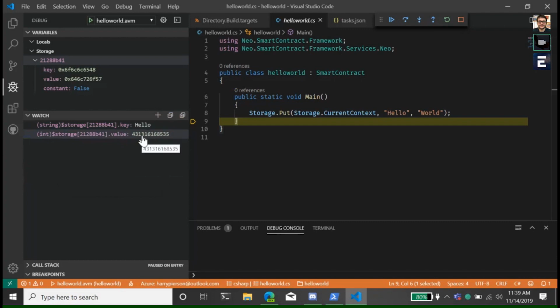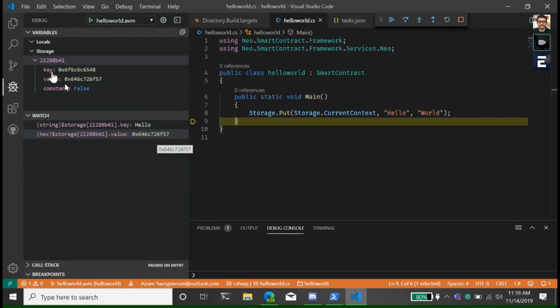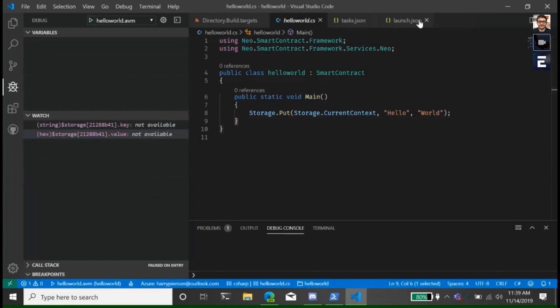Neo uses big integers under the hood, so this could be arbitrarily large. It doesn't have to be scoped down to the size of a traditional int or anything like that. It does this by default, but I can also say I want it in hex value, and it'll just render it in hex. As you can see, that's this. And as I mentioned, if I step again, the debugger shuts down.